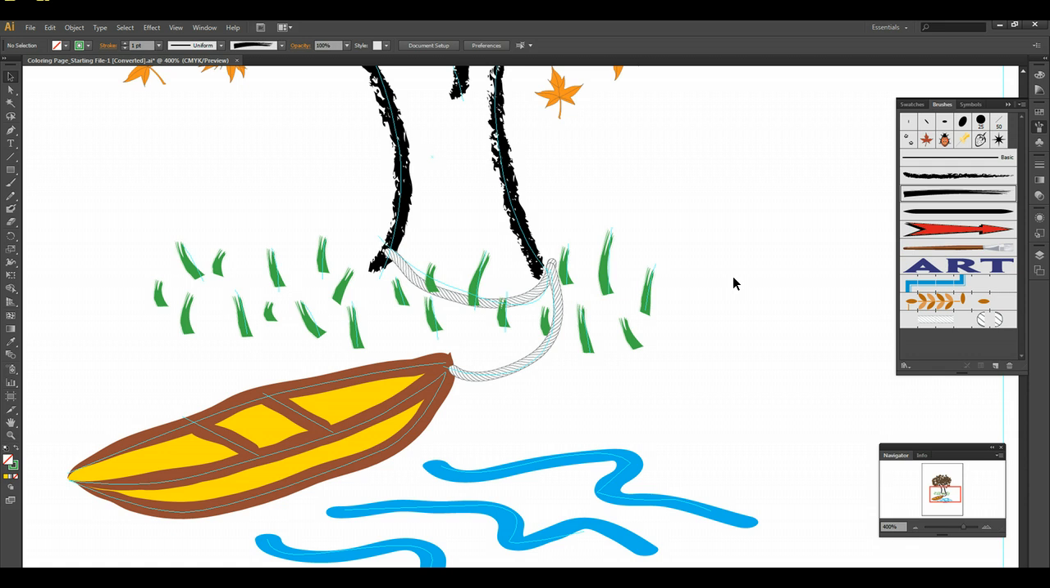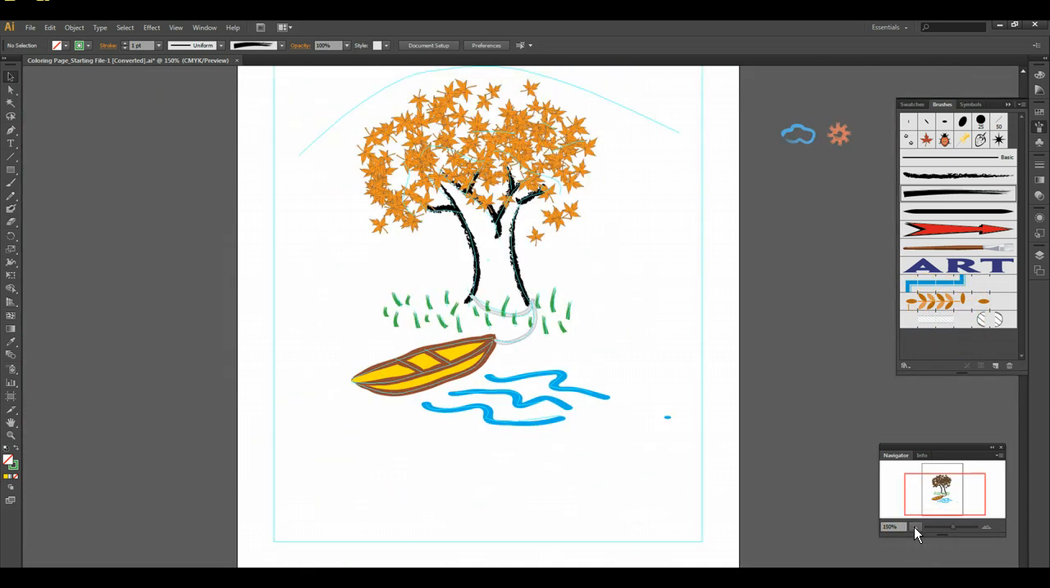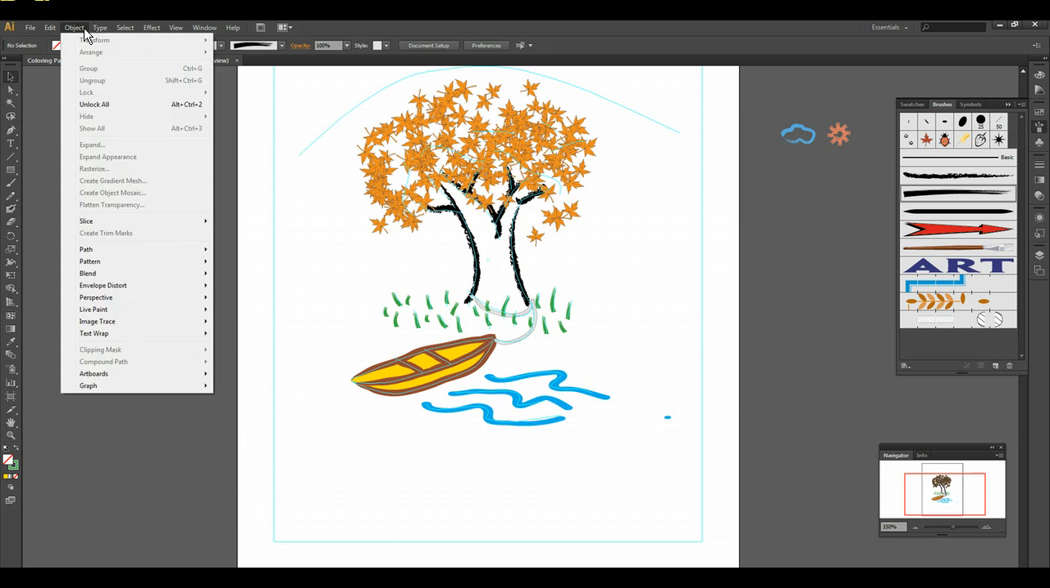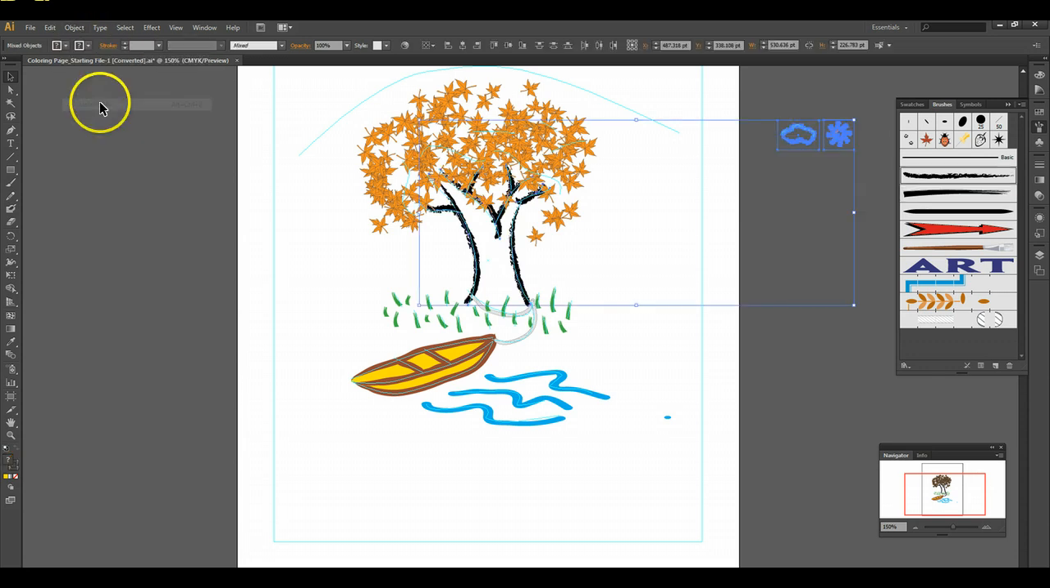Okay, the next thing we're going to do is create our own pattern brush. Like the pattern brushes with the leaves and the rope, we are going to create our own. We're going to base the pattern brush that we're going to make off of these two symbols right here. In order to get these two symbols, we first have to unlock the picture. So I'm going to go Object, Unlock All, and it basically unlocked all of our pictures.